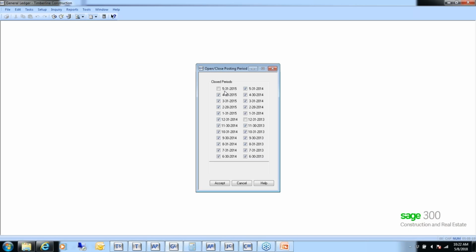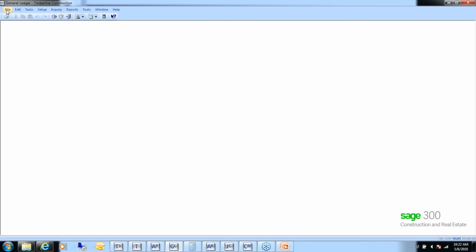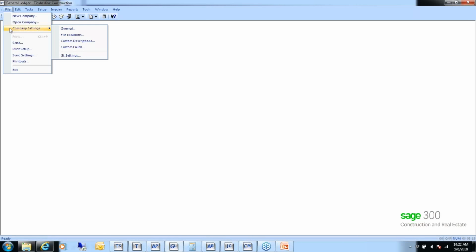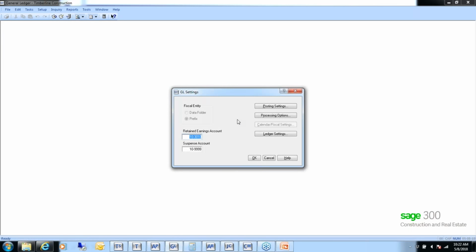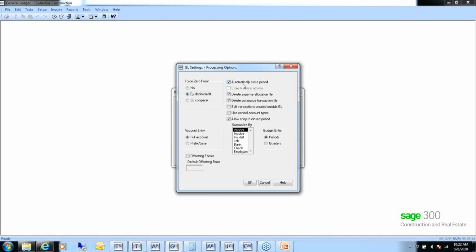If I've got my GL settings set to not allow entries to a closed period, then I won't be able to make entries. So you guys should check that and make sure that you've got all your prior periods marked as closed, and then also make sure that you've got, again, in GL settings, under File, Company Settings, GL Settings, make sure that here you've got this set to automatically close. And then I would also make sure that this is not marked. You shouldn't be allowing anyone to make an entry to a closed period unless it's been approved. Okay.